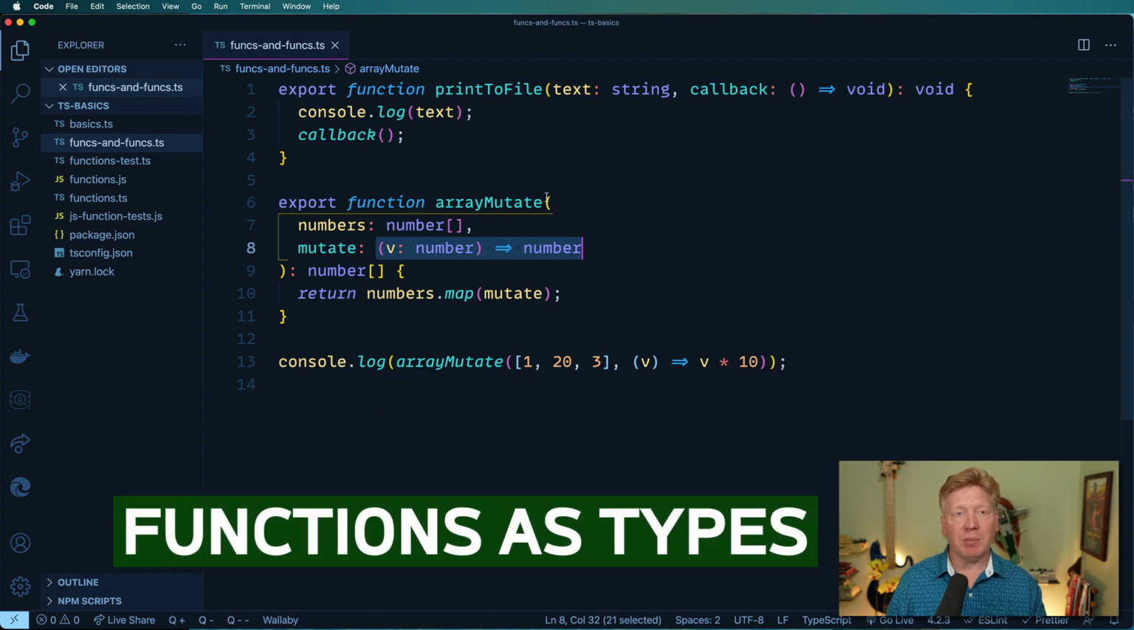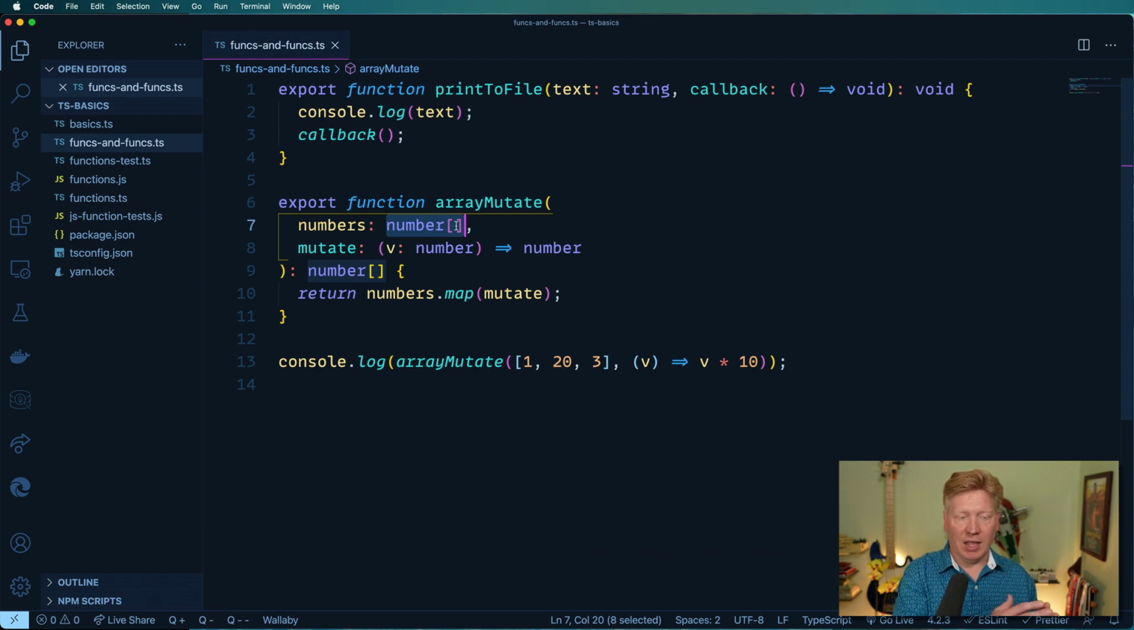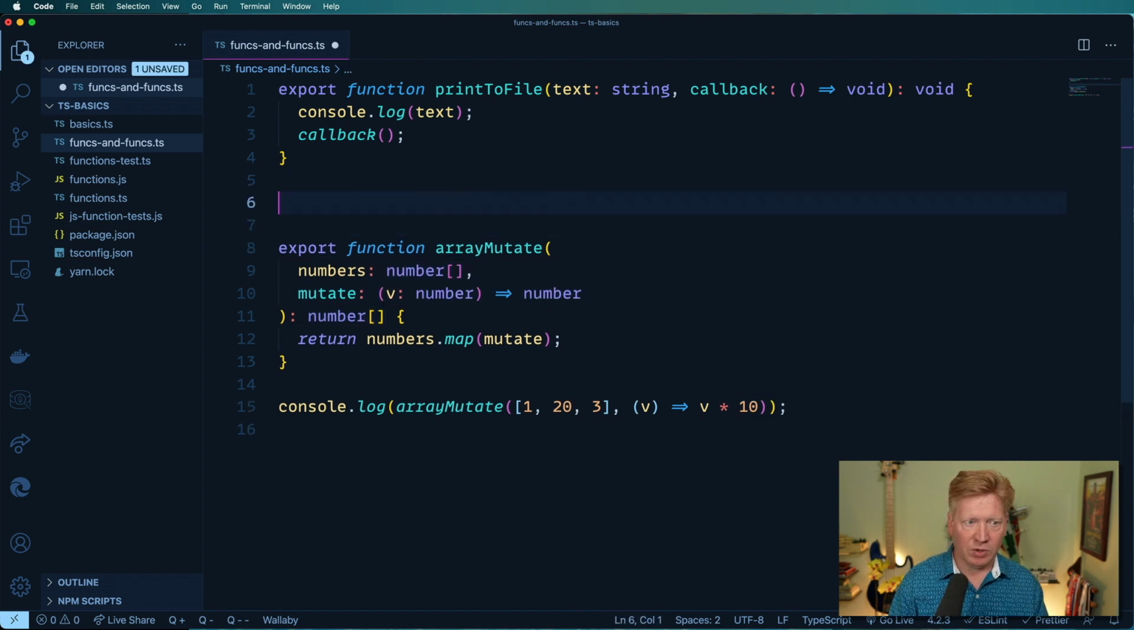But this is a little bit hard to read, at least for me. So I'm going to define this as a type. Now, anything that is after that colon is a potential type specification that you can share with other things. So I'm going to grab this, copy it, and then create a new one called type MutationFunction. And then in this case, unlike interface, you have to use equals and then paste that. And there you go.